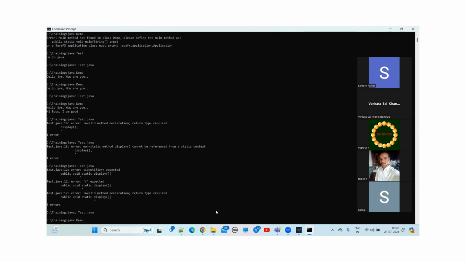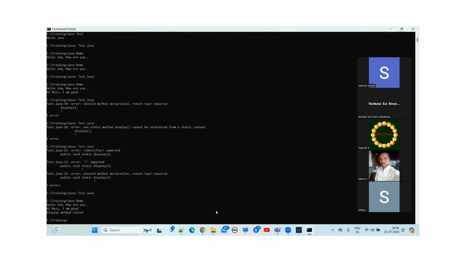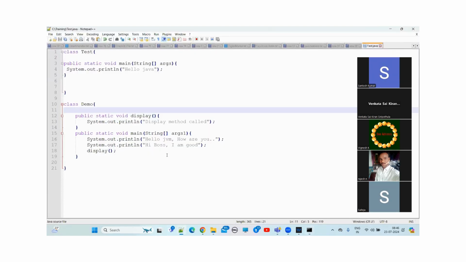Okay? Java Demo. Now, how many messages will you see? Three messages. Now see. Display method called. Here we are seeing three messages. First, Hello JVM, how are you? It will print. After that, Hi boss, I am good, also prints. After that, we are calling the display method. So this display method has been called, and we are seeing display method called as a message in the console. Hope you guys understood, right? Okay. So like this, the compiler and JVM will do their jobs, guys.